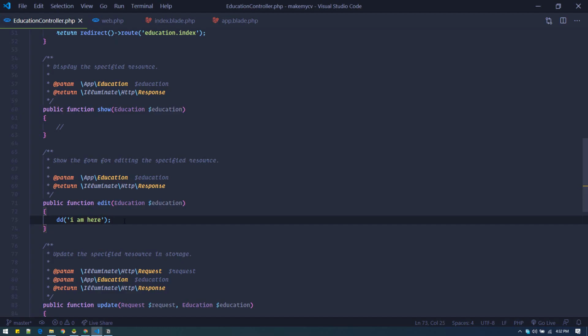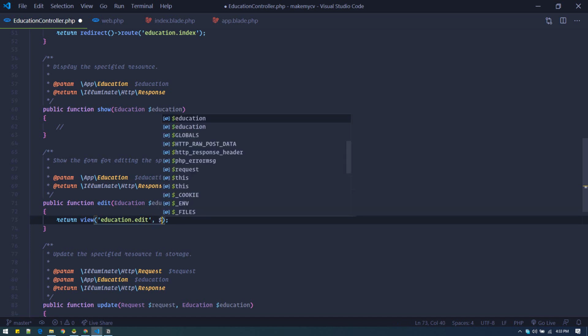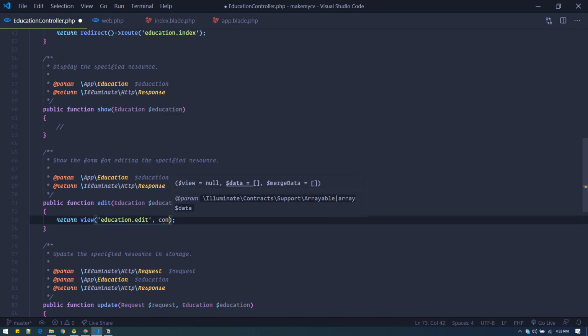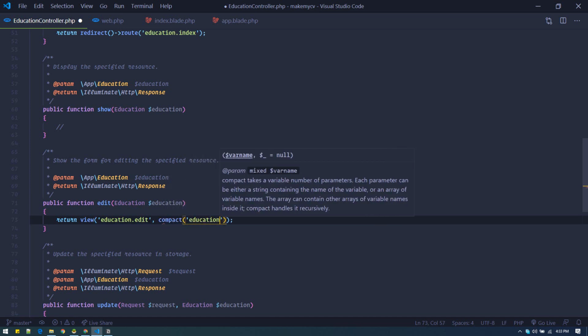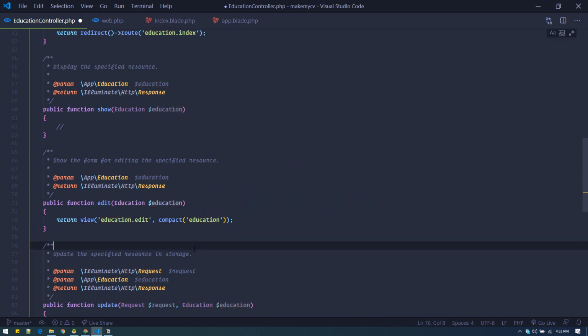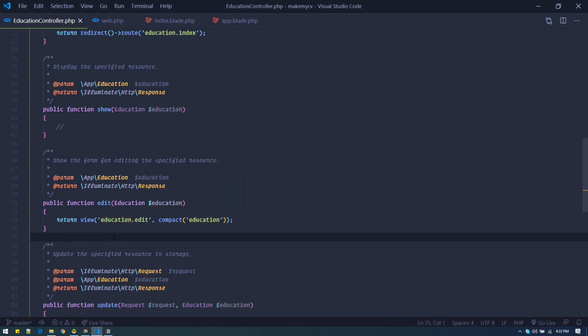Yeah, there you go. And now here you need to display a view. Return view education dot edit. We'll create that view. Just pass in compact education, like so. And now let's create this education dot edit.